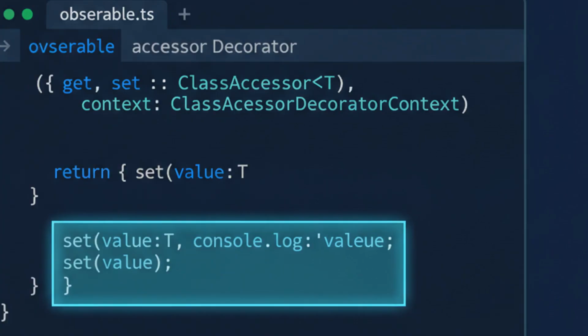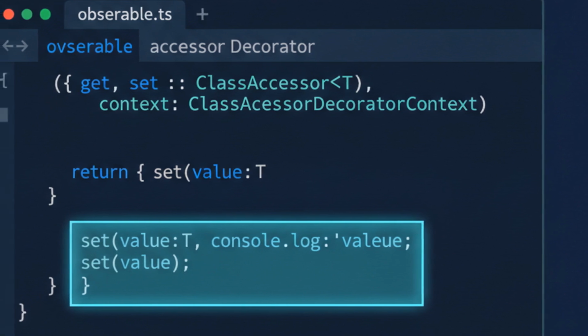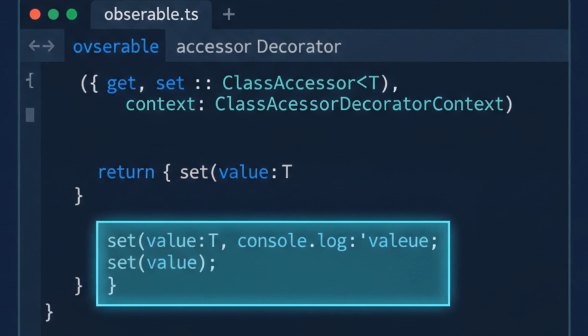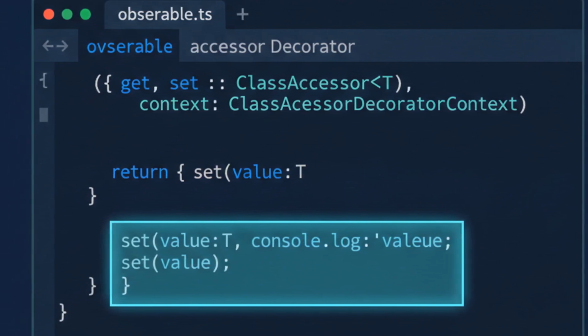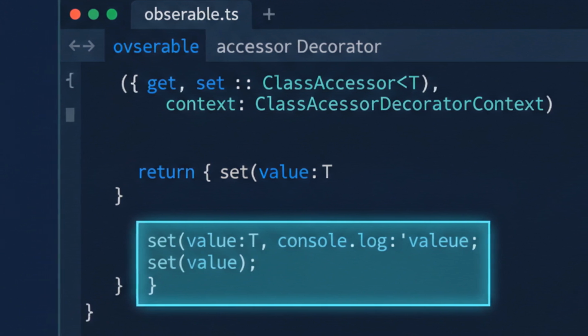TypeScript also added the accessor keyword, which creates an auto-backed getter and setter pair. An accessor decorator receives an object with get and set functions and returns a replacement pair plus an optional init. Here we build an observable that fires a callback whenever the value changes. This is the foundation of reactive state libraries.